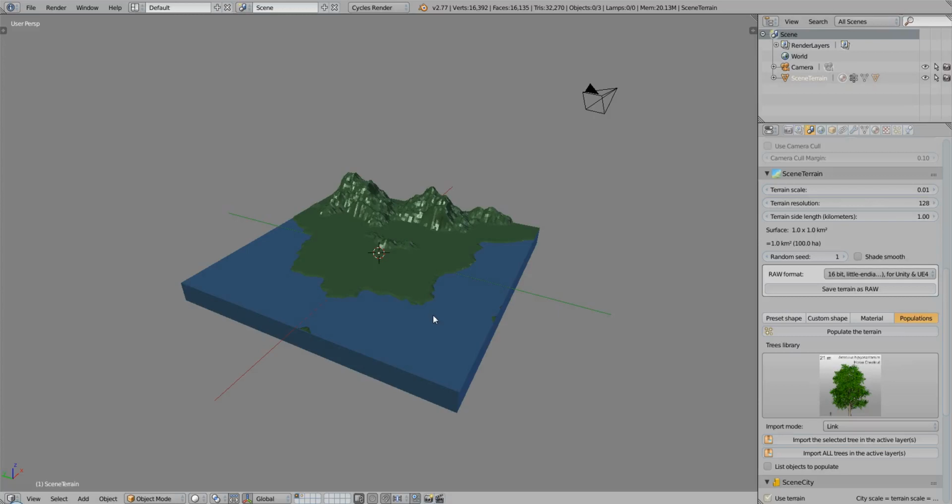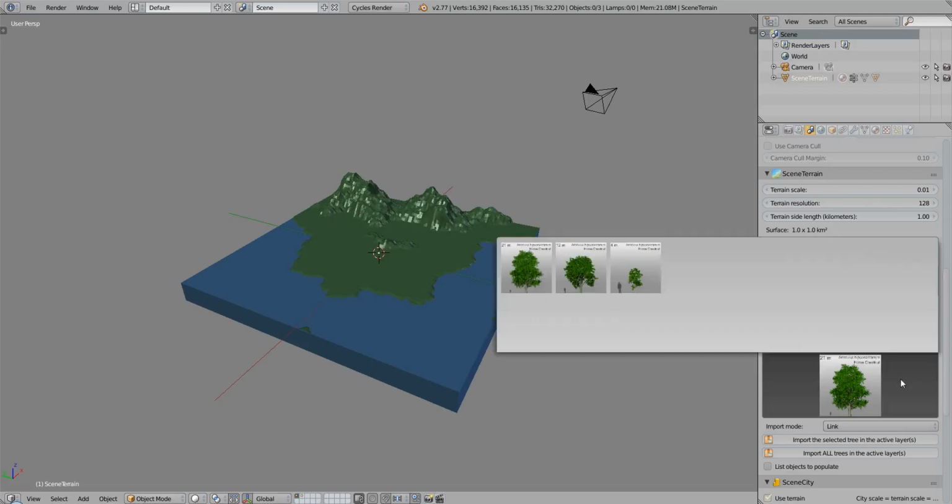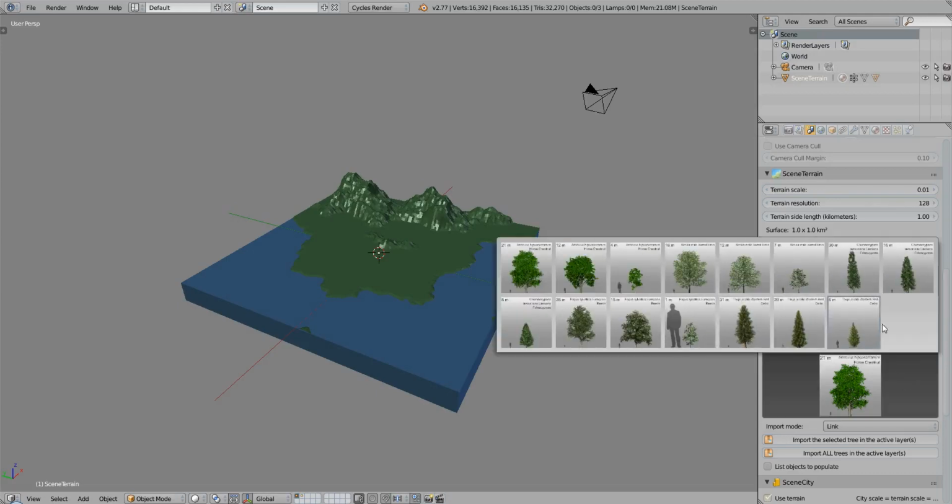In this video, we are going to add forests on our terrain. The easiest way to do that is to go to the Populations tab in the SceneTerrain options. And here you have the choice among several trees, and you can select any one of them. You have a thumbnail for each tree.